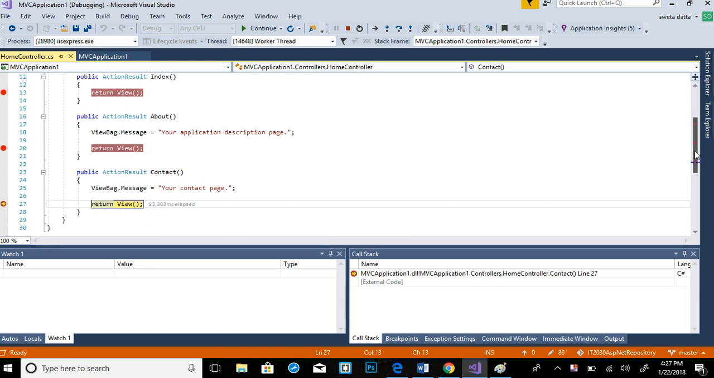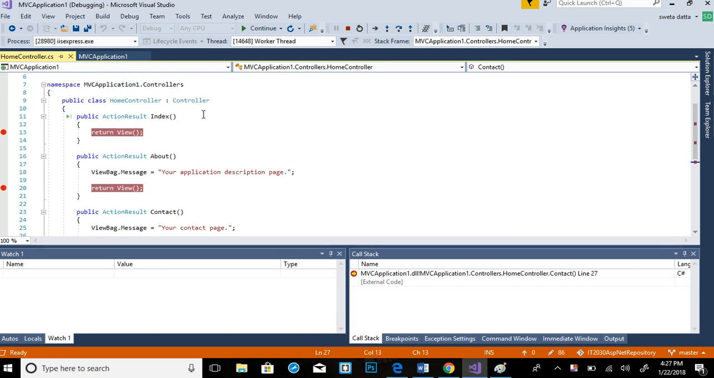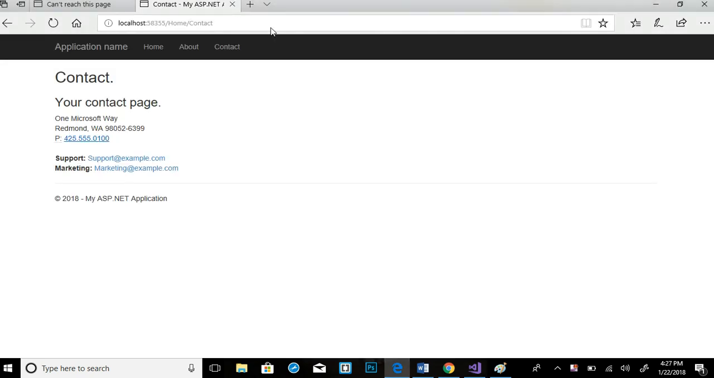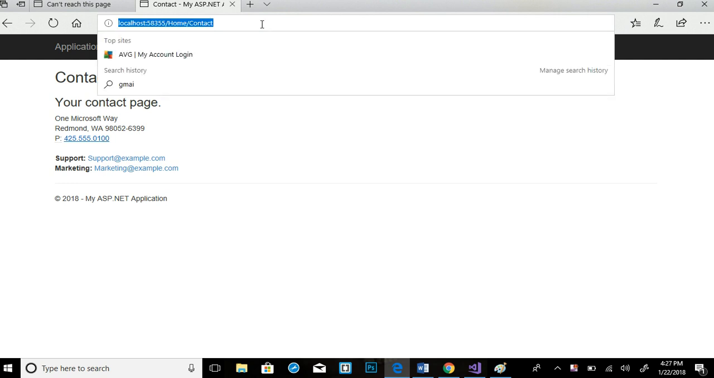If you see, index is the only method where we didn't have to say index. By default, the home controller goes to index. So now we are on contact. Let me press continue. And then we are on our application. If you look at the URL, routing is going to look at the first part and decide the controller. The second part decides what action method it's supposed to call in that controller.